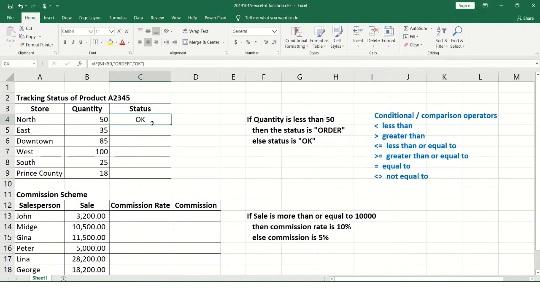Okay, so now how do I populate this formula function to the other cells? I will just be using the autofill handle right here, and then drag it over to the other cells downward. There you go. See, now I can see which stores need to order supplies.